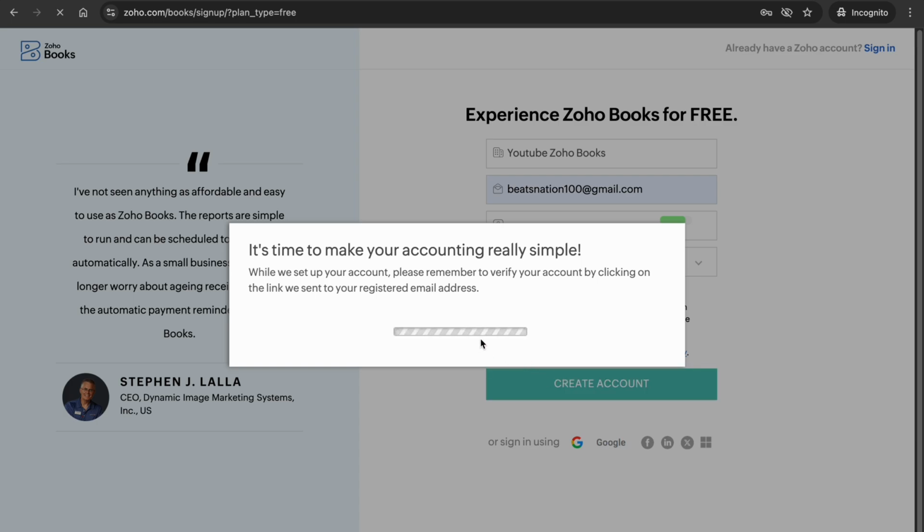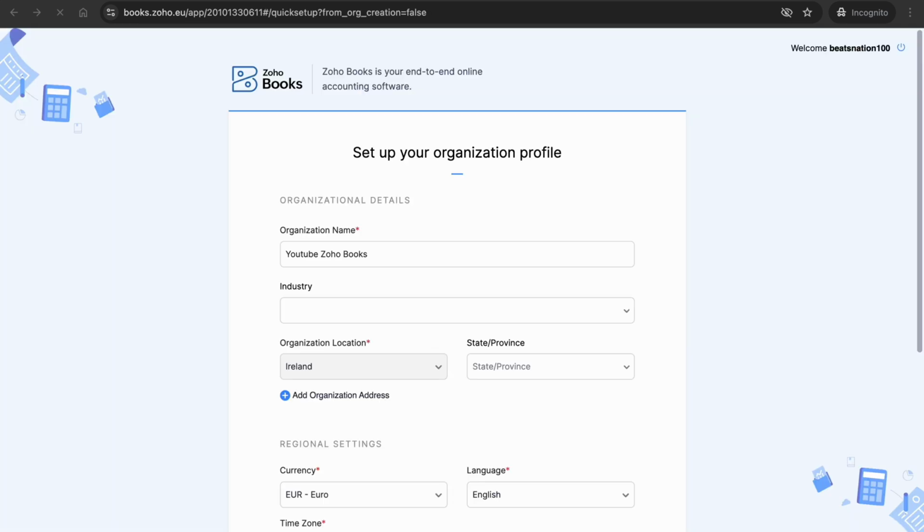Okay, so now at this point, you're going to get an email verification link on the email you use. So I'm just going to go to that email now and verify it. Okay, that's verified now.